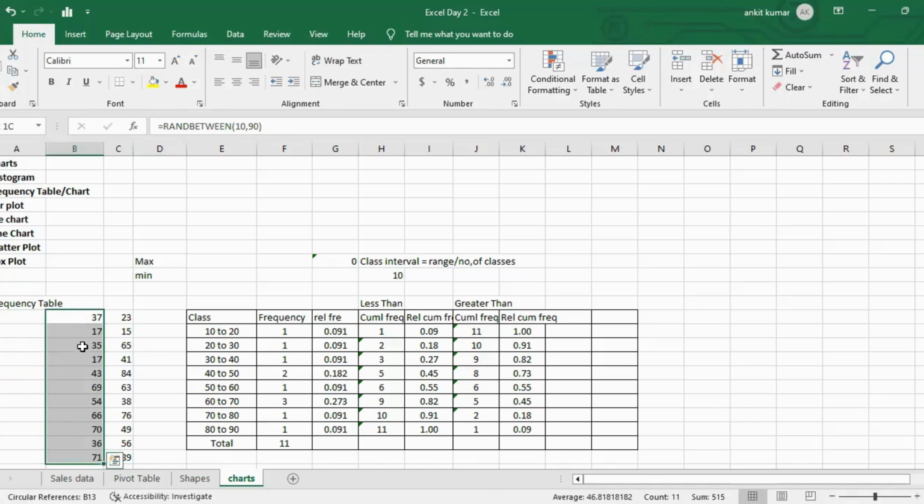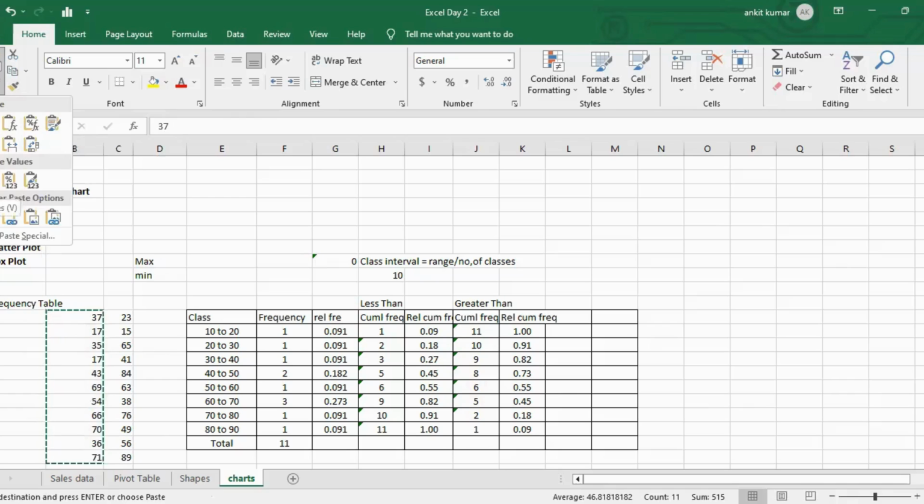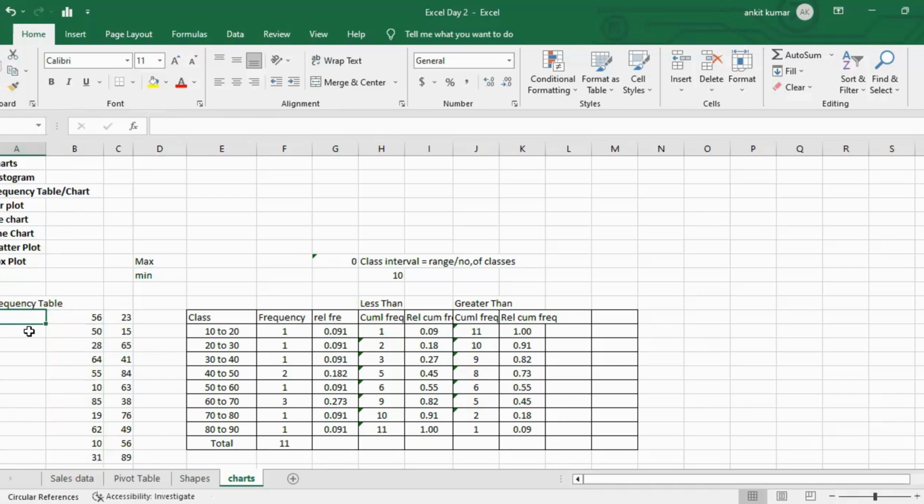So I want to fix it. Select my old data, Control C. After Control C there is a paste option. Click on paste values, 1 2 3. After that, you can see when I press any data and any number, my numbers will not change.